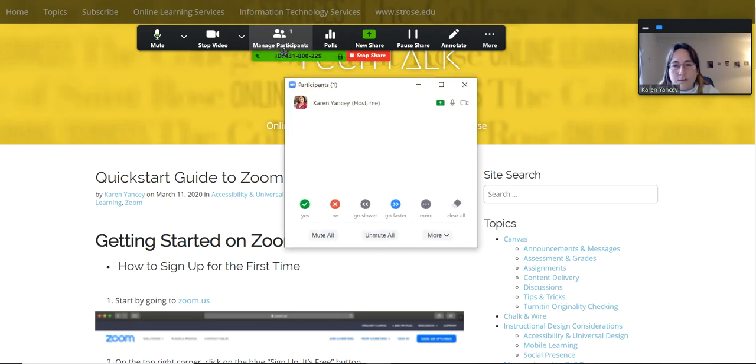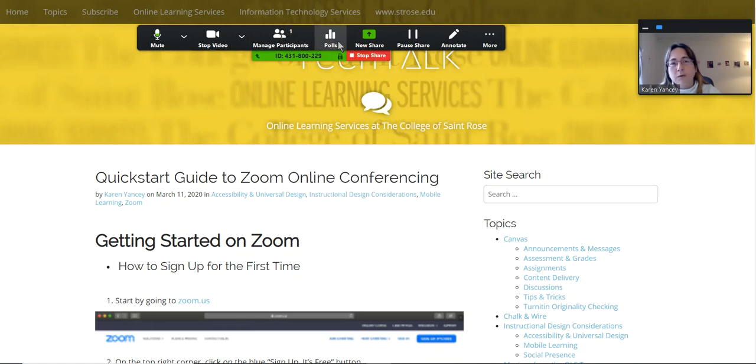You can manage participants. You can mute them. You can rename them. The participants can provide feedback. They can say yes, no, go slower, go faster. You can, if you have a pro version of Zoom, you can use a polling feature. You can share your screen in a Zoom meeting.